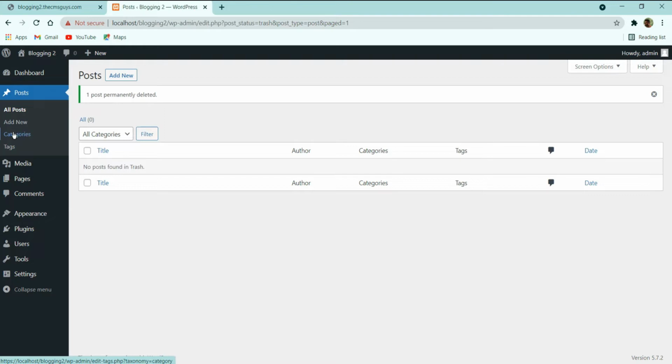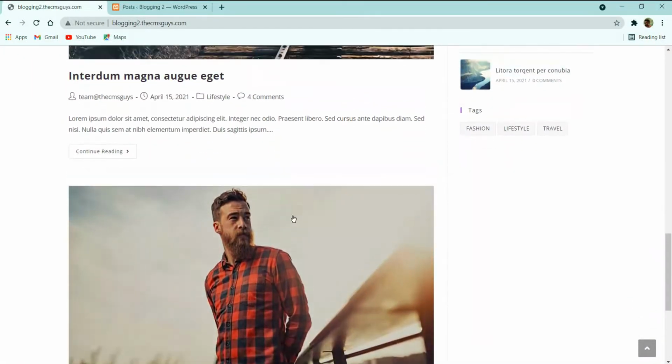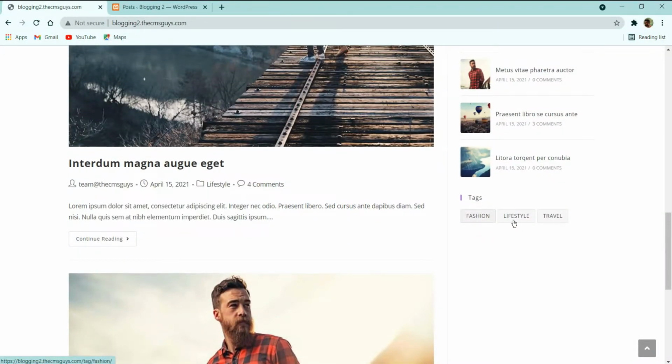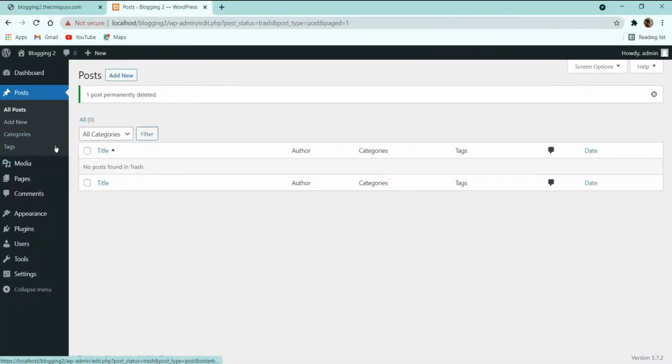So we can give different categories and different tags to our post also. So here you can see that these all are blog, and here you can see these tags: fashion, lifestyle, travel. So in this way we can also give tags to our post.